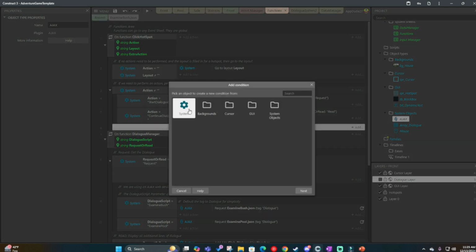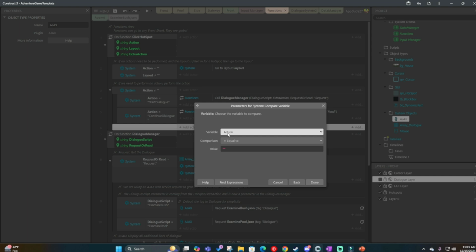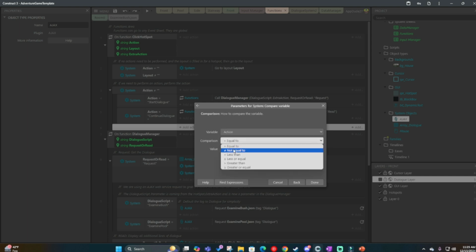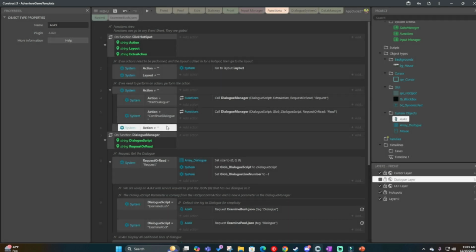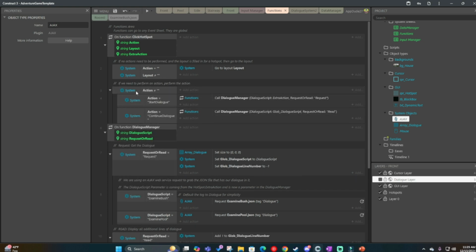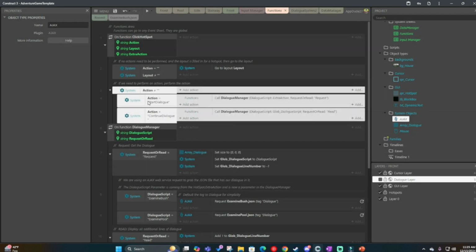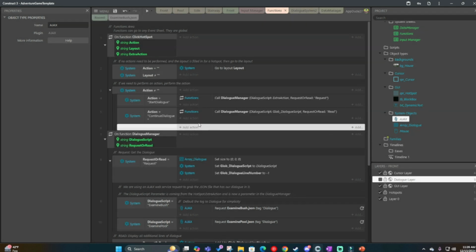What we want to do is double-click the condition area, go to System, go to compare variable, and set the action not equal to nothing. So what this means is, is our action filled in? Is it not equal to nothing, to a blank string? So I'm going to go ahead and delete mine. And what you want to do then is create a sub event inside this condition, or you can do a blank sub event.